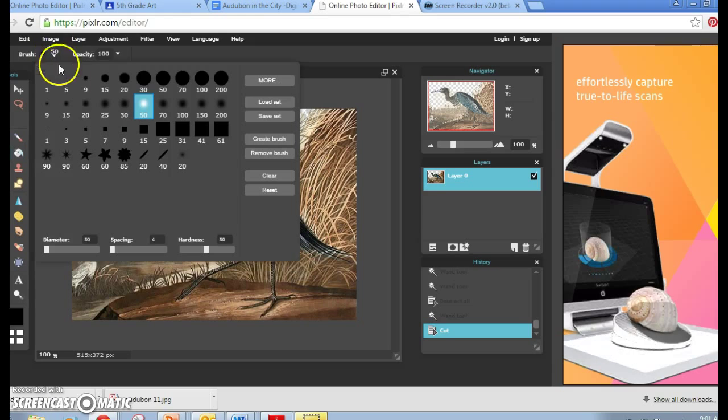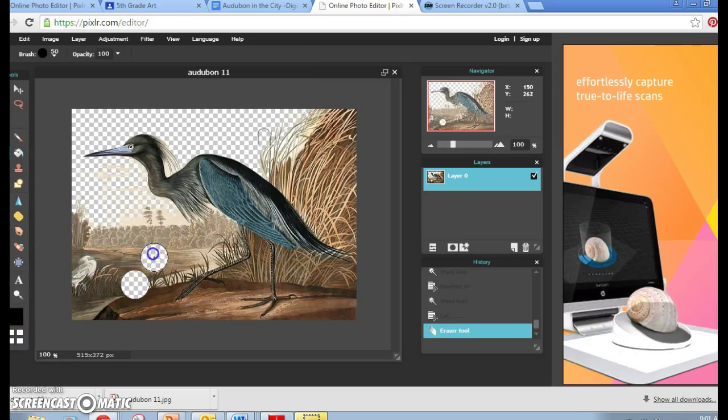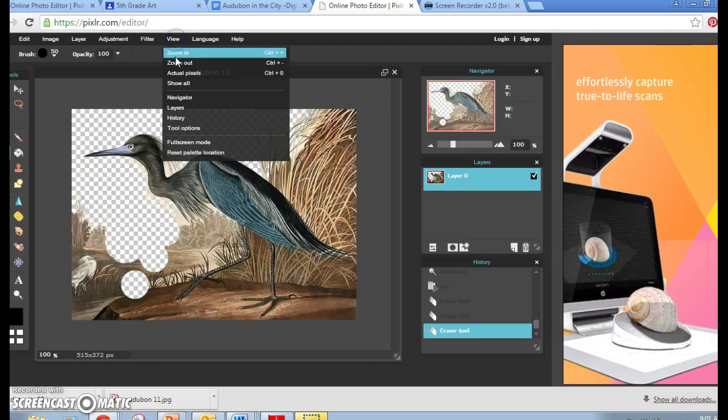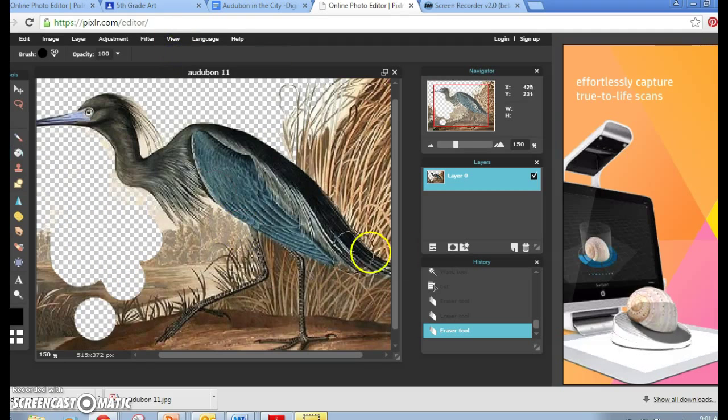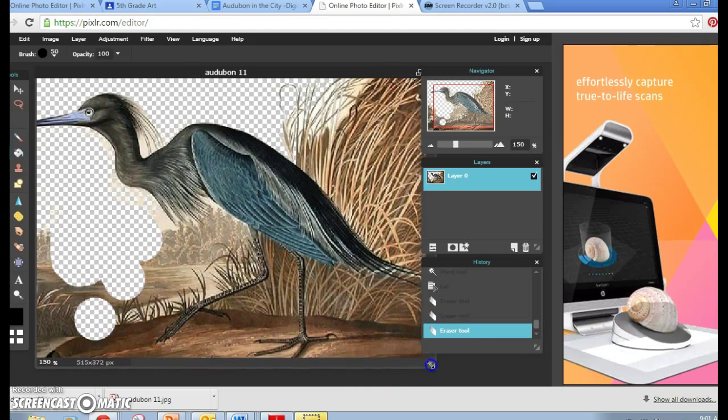If you click right here, you can pick different sizes. So see, there's my eraser tool, so I can just kind of keep erasing. The other thing that you can do, and I might zoom in so I can see better. This is kind of hard to see, it's so tiny. And I can always make this box a little bit bigger right here by doing that. Another really cool tool is this one right here.